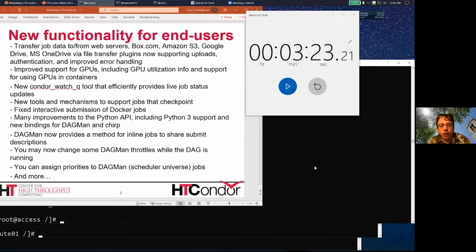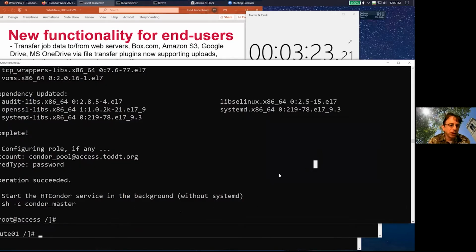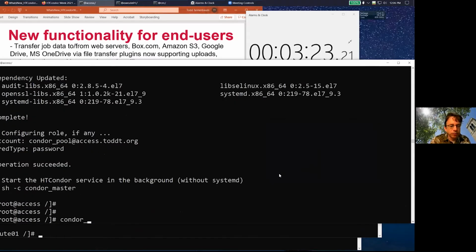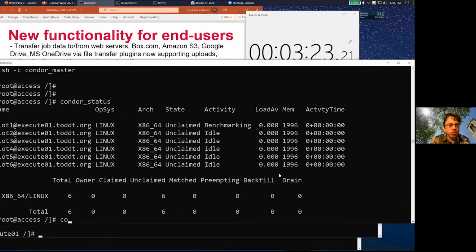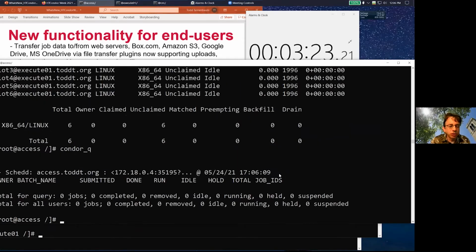Oh, it looks like my installation is done. So 3 minutes and 20 seconds to make a pool. If I go over here to my access point, I can run condor_status and see my pool. I can run condor_q and see the queue. I could submit some jobs and watch it go. My pool is set up.